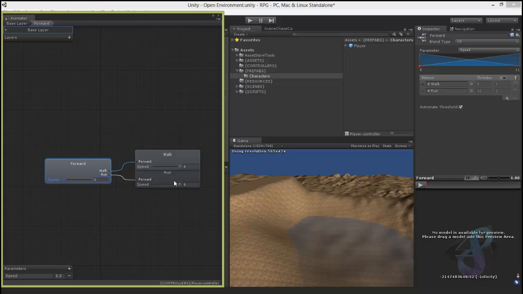I'm not sure if it will be captured properly, but when I move my speed from 6 to 11, the walk gets darker and run gets highlighted a bit, just like that. That means which one is being used in those trees. Also, if you look at here, the slider is presented here too.